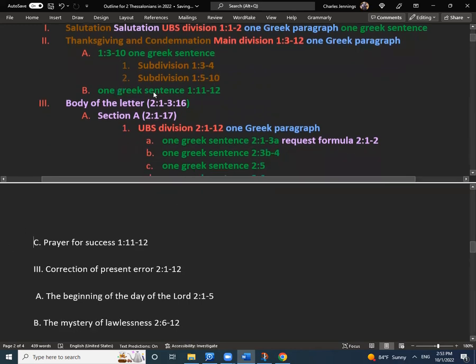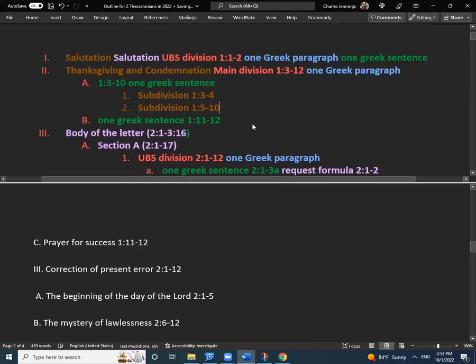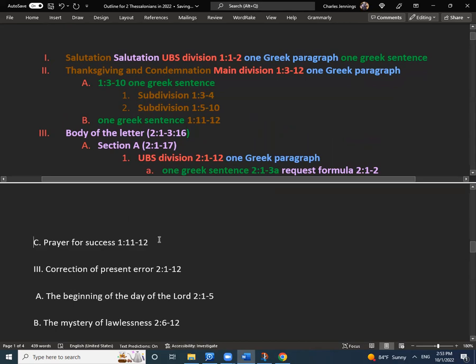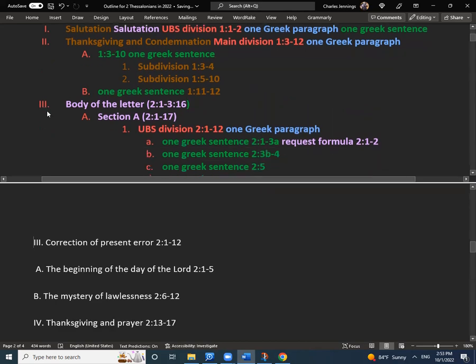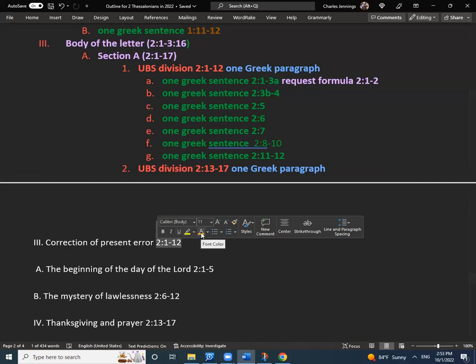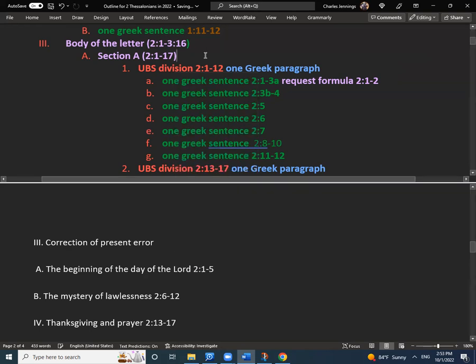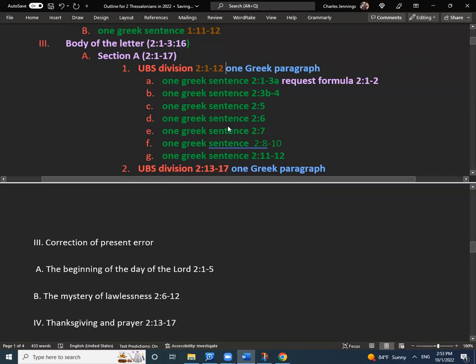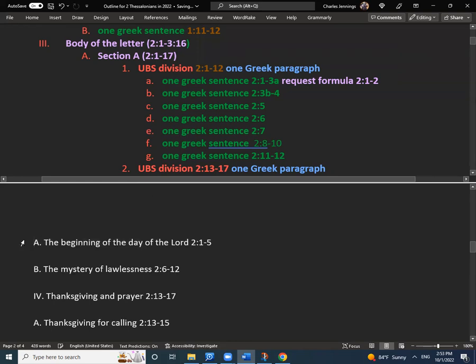And then 11 through 12, he's calling a prayer for success. All right, so 11 through 12 is one unit already. So I'm just going to highlight that just so I know that that's in harmony with that. Now, this is where things diverge a little bit. Correction of present error 2, 1 through 12. I just want to remind myself that there's other options here for this. Actually, it would go right here. Yeah, it would go right there. 2, 1 through 12.